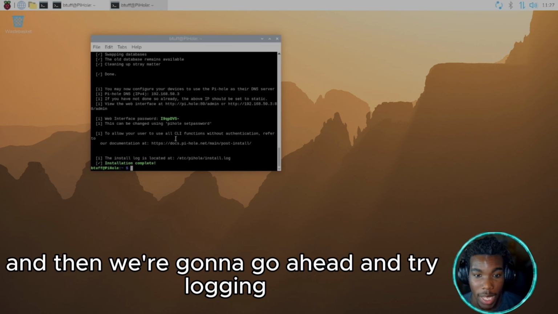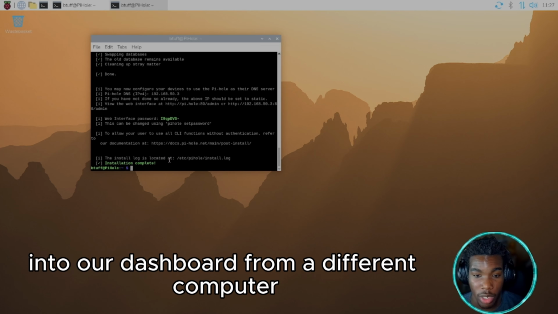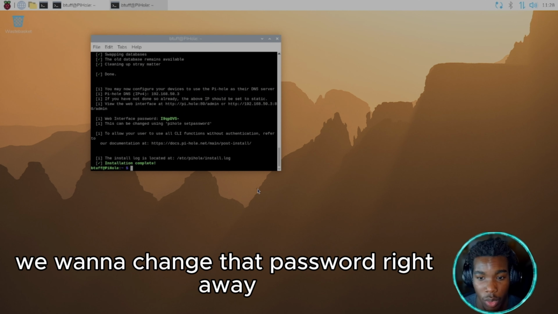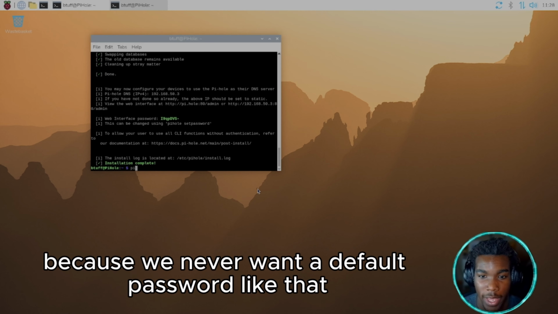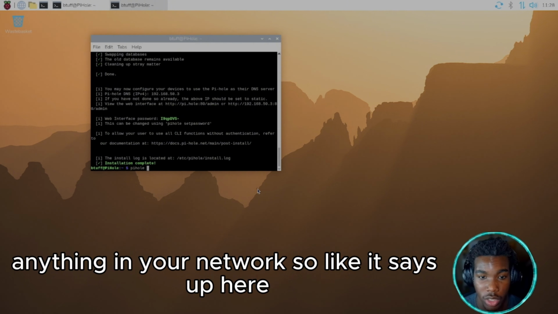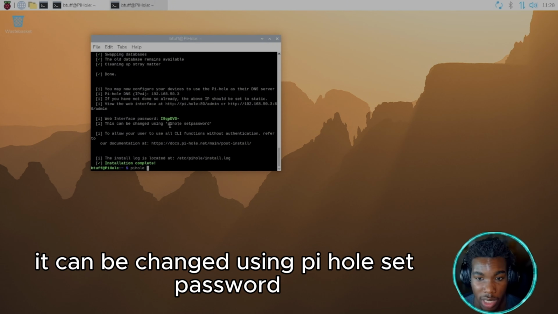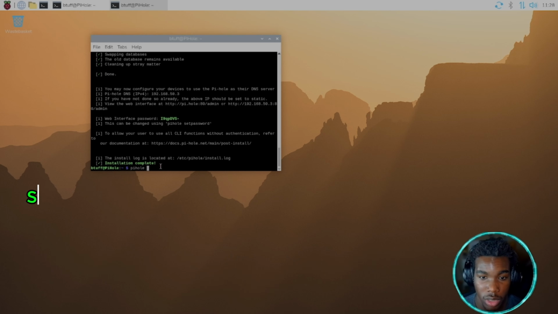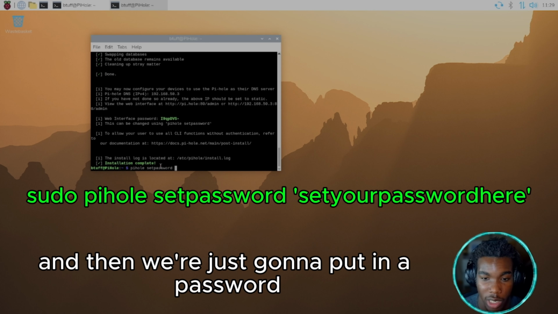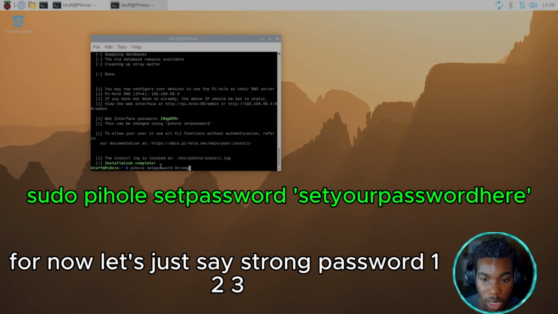And then we're going to go ahead and try logging into our dashboard from a different computer and see what's going on and if it's working properly. We want to change that password right away because we never want a default password like that on any software or hardware or anything in your network. So like it says up here, it can be changed using pihole setpassword. So we're going to run pihole setpassword, and then we're just going to put in a password for now. Let's just say strong password 123.